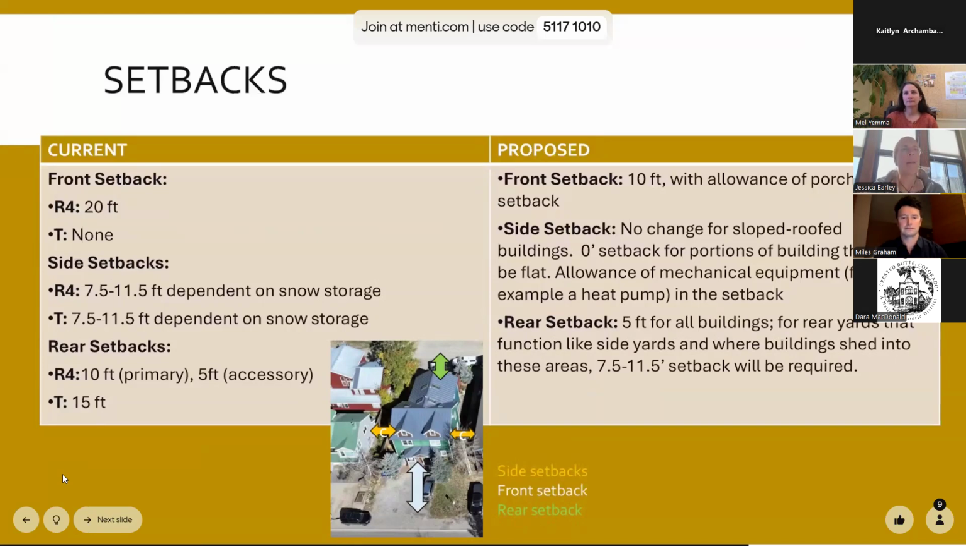And then as far as setbacks go, the front yard setback would change from 20 feet to a 10-foot setback with the potential allowance for porches within the setback. We may look at a maximum encroachment. So say a 5 foot would be allowed and any more than that would have to be within the setback or something like that. So that's still a work in progress.